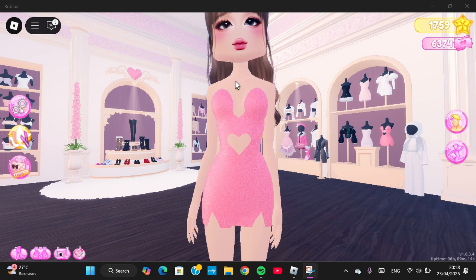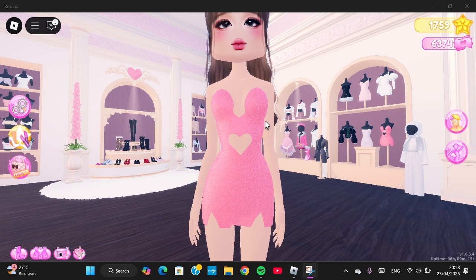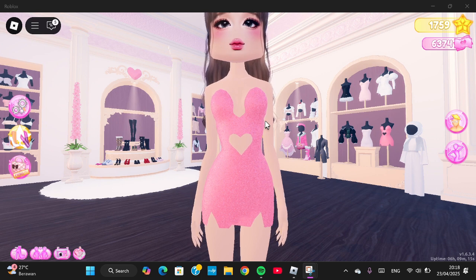But you need to remember that sometimes the glitter is still not working even though we set the graphic to high. Sometimes the glitter disappears, and then when you make a movement the glitter will be back, and I still don't know why this has happened to my Roblox or my Dress to Impress.